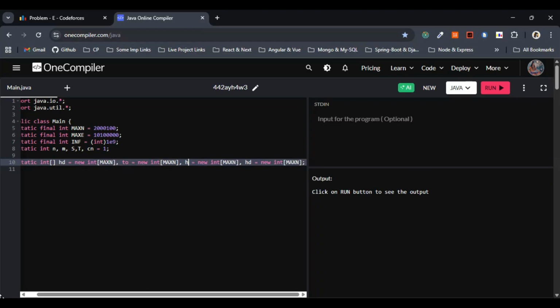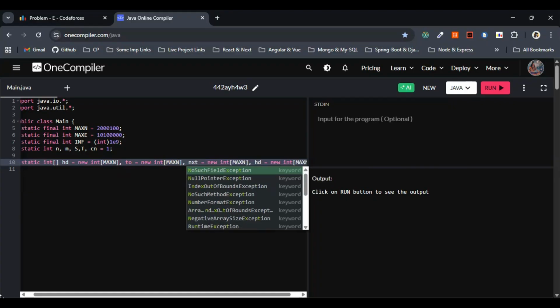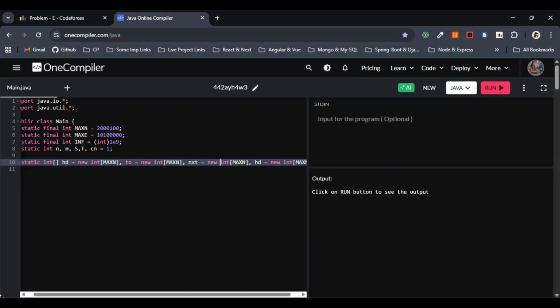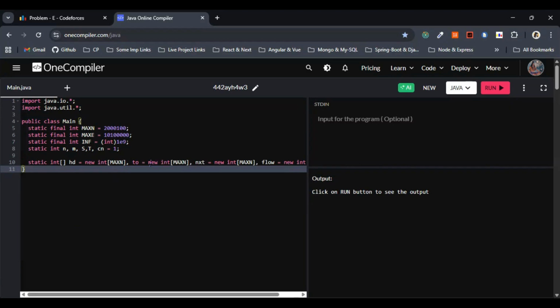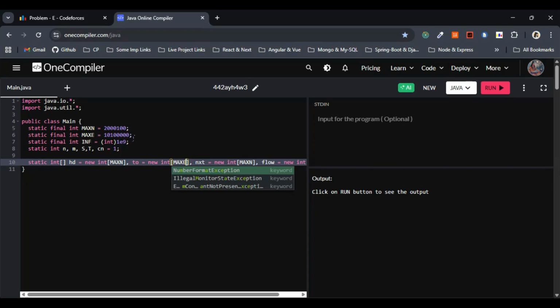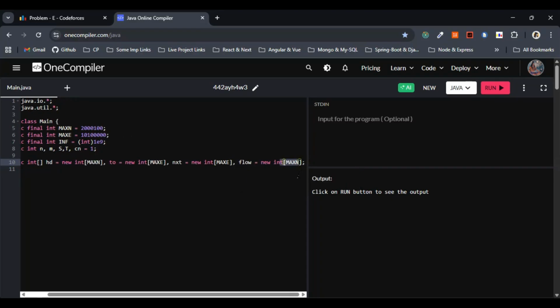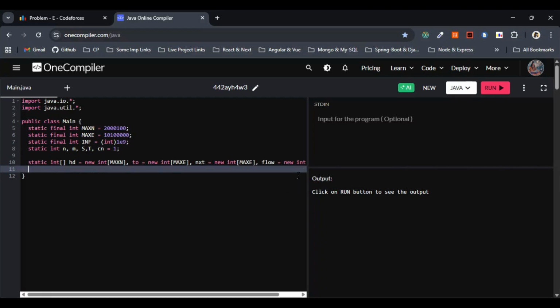So next, let's convert this one to, let me give the variable name. Next is also required. Also, we need the variable name flow, right? So this one is max n for the HD. This is fine. For the two, we need max e actually. So max e, we have number of edges. For the next also, we are going with the edges itself. So let me pass max e. And what about flow? For the flow also, we are going with the number of edges itself, right? So this one also will be e. Right. So this is fine.